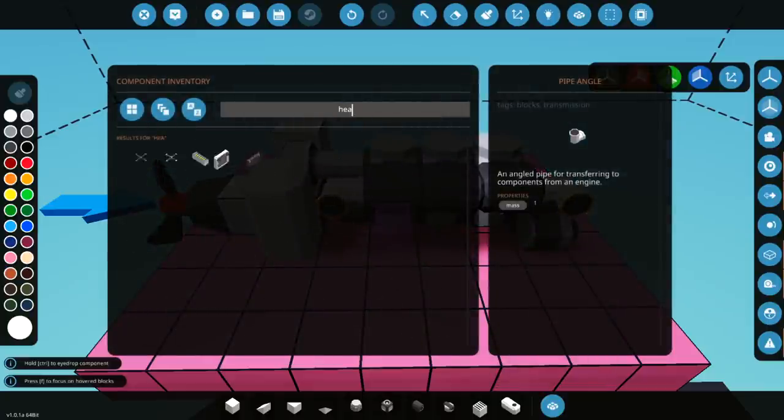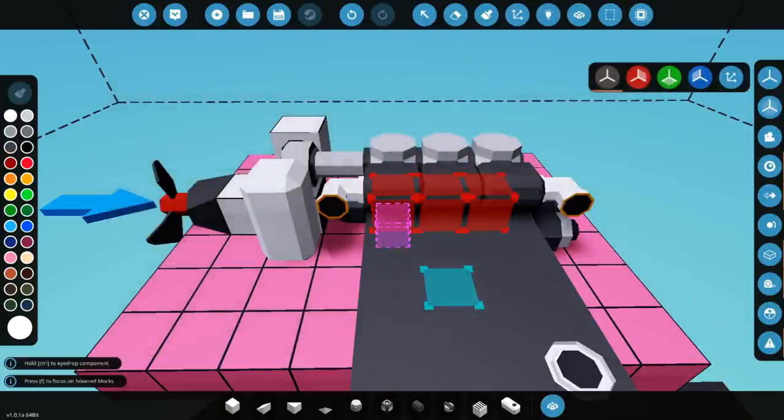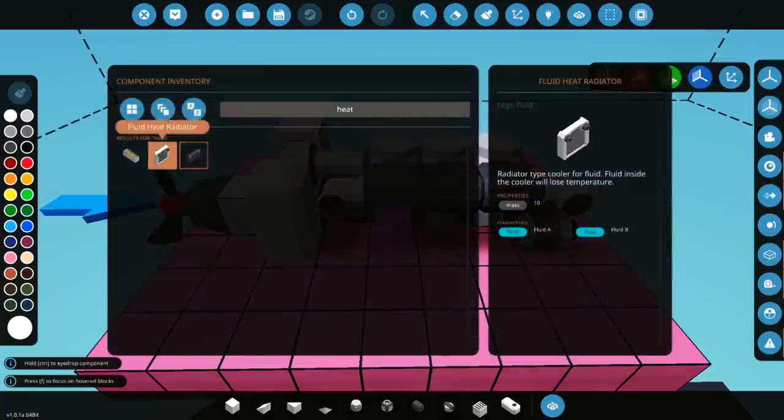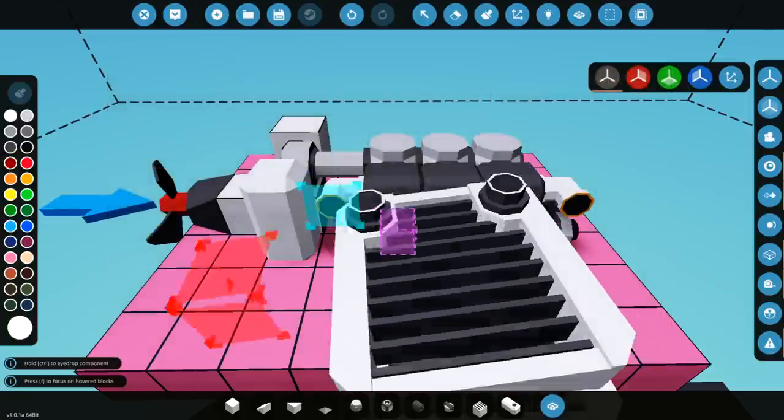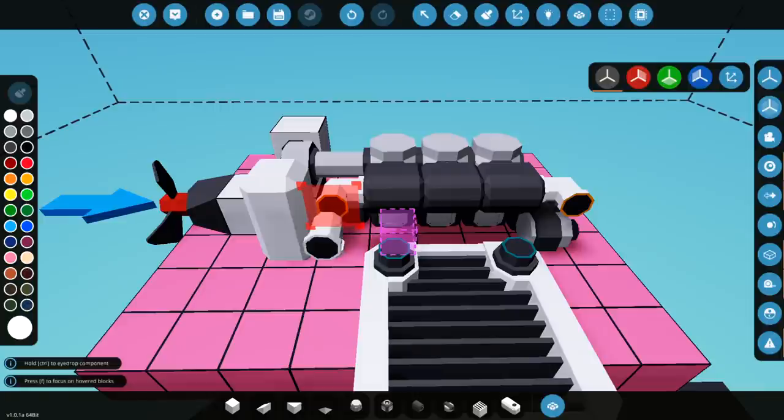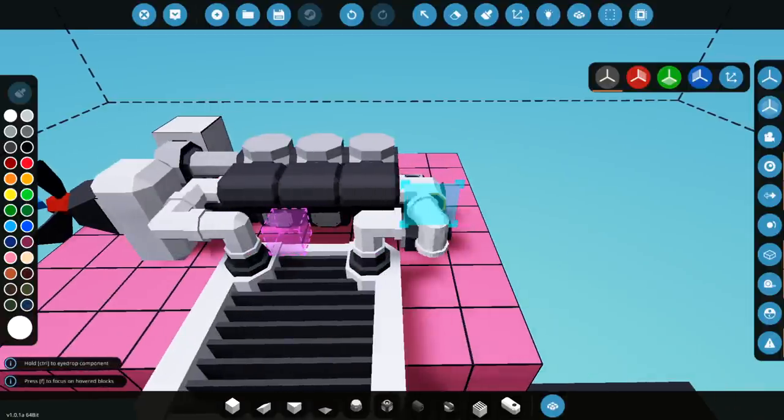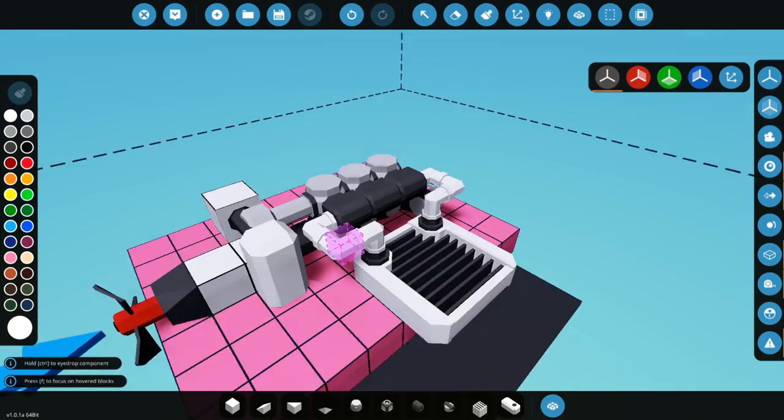Then we want to get ourselves a heat sink. You can use a heat sink, you can use a heat radiator. I don't think it actually matters. So we'll just put that right there. Go ahead and attach both of these to it. There we go, and there we go. Beautiful. And that is pretty much our cooling done right there.